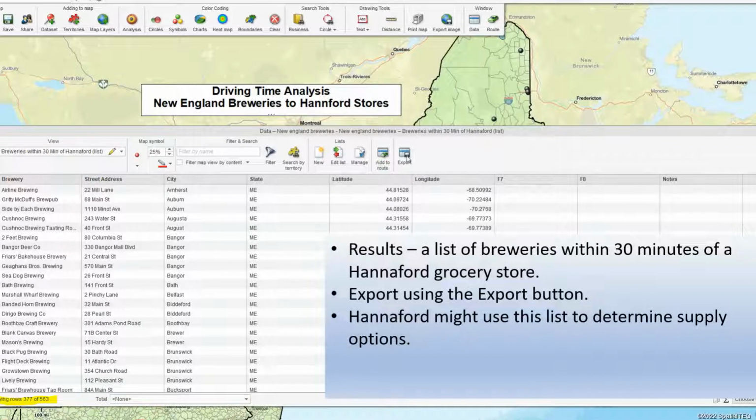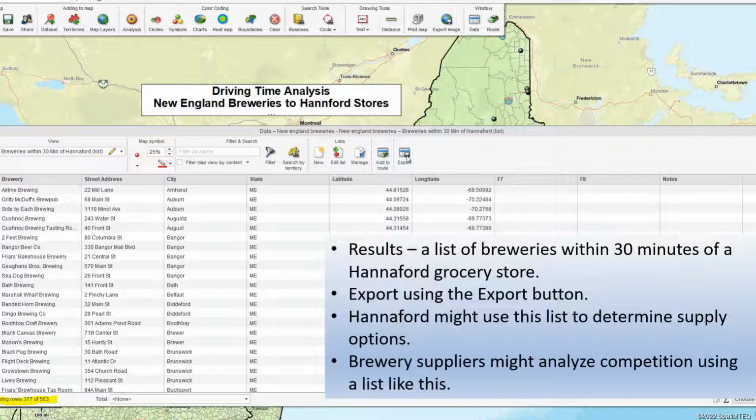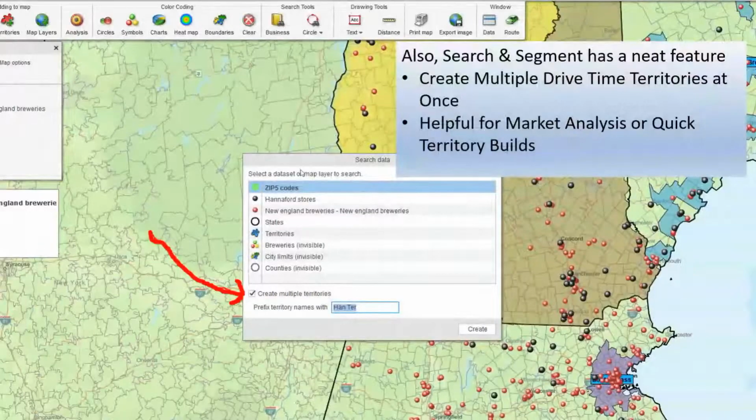Hannaford might use this list to determine supply options. So they're looking at all of their breweries, or they might be looking at all of their ice cream suppliers. Whatever it is, they've done a bulk search to get all those suppliers, and then maybe they're going to rank them or do something with that information. The brewery suppliers might use the exact same list to analyze competition. They might just do it to configure all their customer base and think about other customers that might be reachable within a reasonable distance outside of that drive time. Who knows? But that's what this process, the first item in that analysis button, does for you.